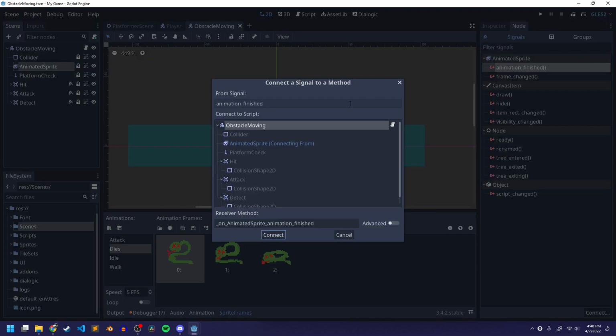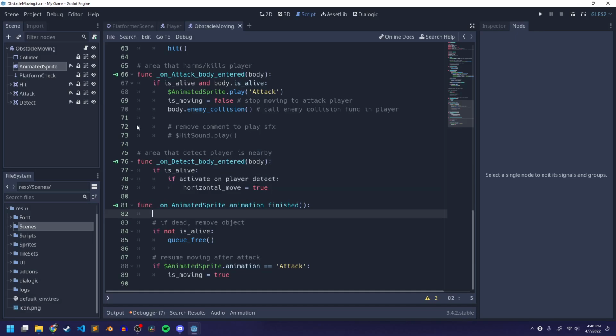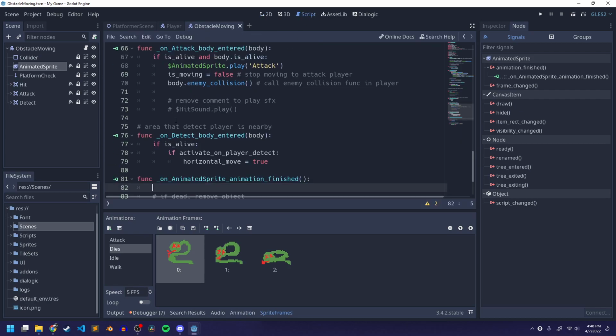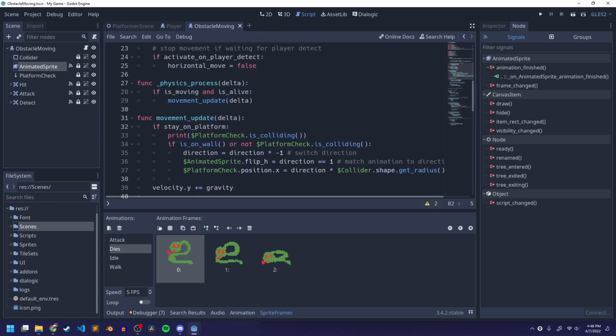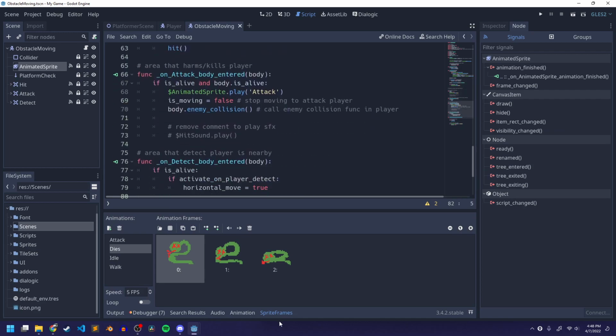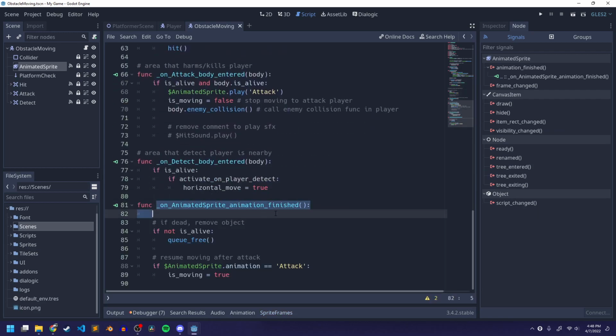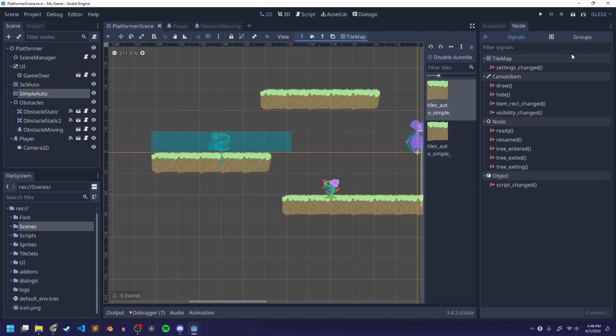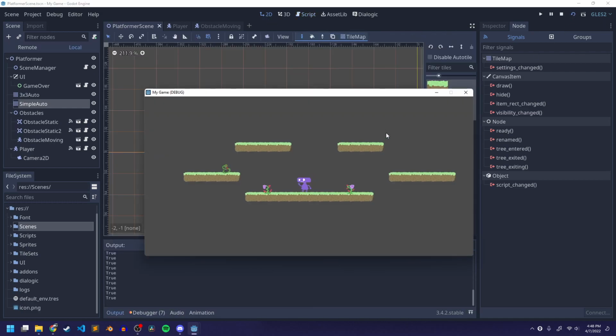So we talked about this a bit on Tuesday, but for some events, once an animation is done, that's when we want something else to happen. So the last little signal I have to connect is my animated sprite's animation end. On animated sprite finished, if the snake is dead, that's when we remove the snake. So we wait for that animation to play. And if the snake was attacking, then we go back to moving. Okay, so I forgot a few details, but I think now we have a moving obstacle.